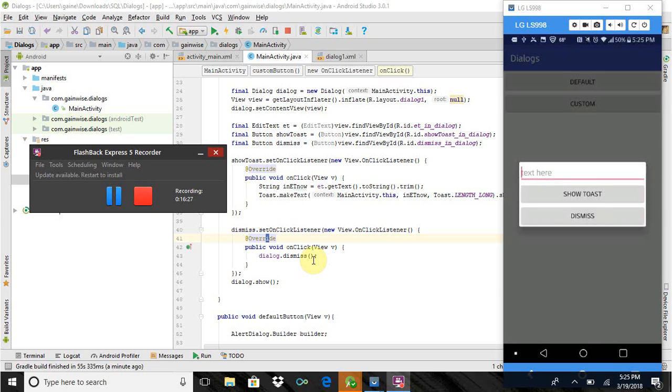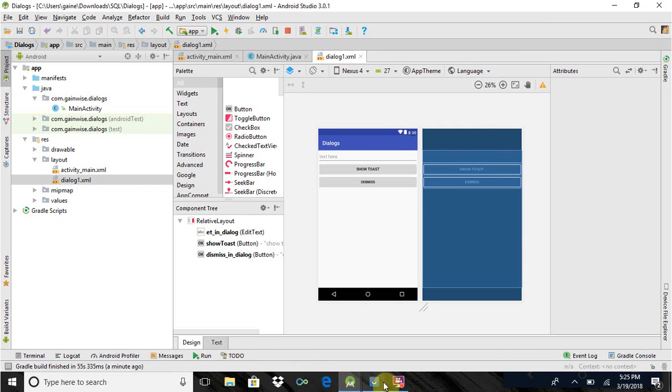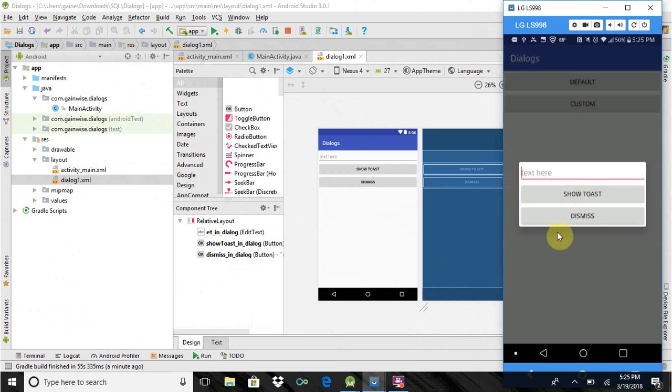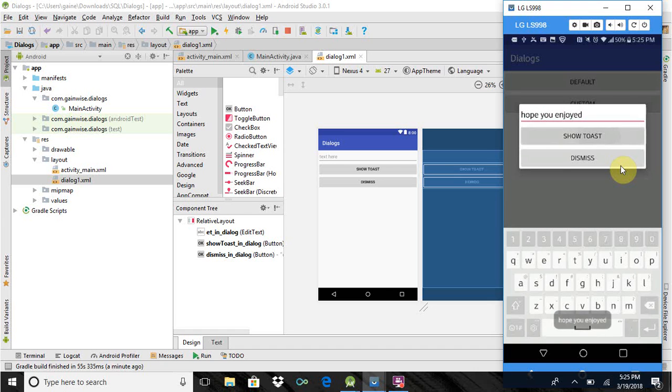It doesn't take up the whole screen. And just look at this compared to that and how that works. See, it wraps it all up. Even though we got match parent in there, it wraps it all up. And then you can do whatever you want to inside of here. So I'm just going to put hope you enjoyed, and I'm going to put show toast.